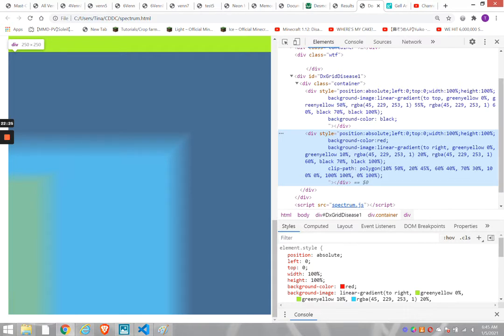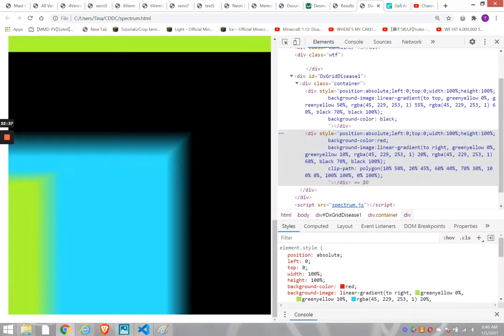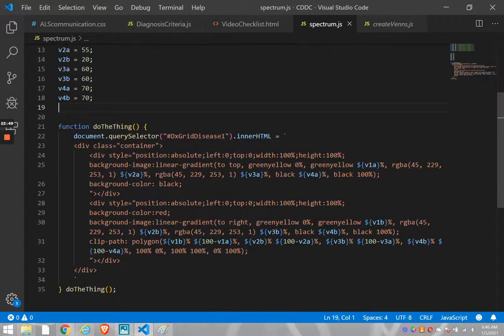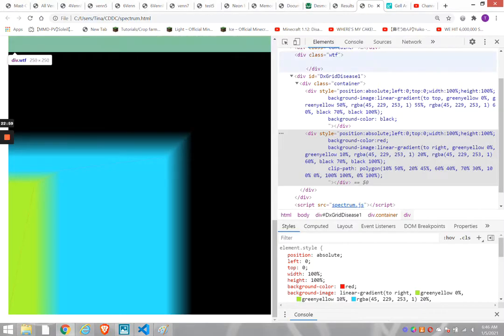I'm not going to go back and forth between linear gradient and clip path, but if you look at them for a while, you can see that a lot of the numbers match up. And in terms of code, there are values like minimum objective, minimum subjective, etc. And those are given values. Those values are plugged into a linear gradient and clip path, and together they form the exponential complex thing.